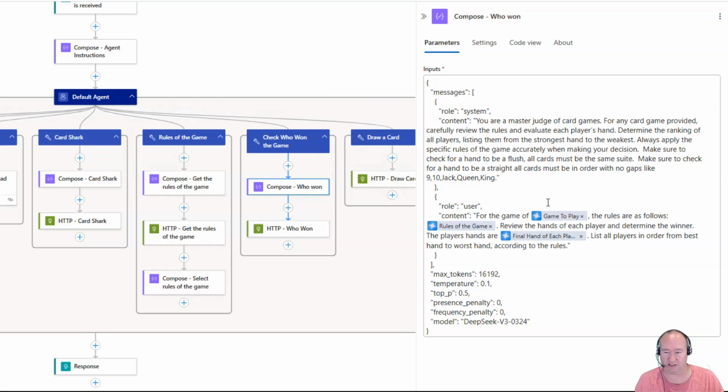And these are using agent parameters: the game to play and the final hand of each player. So in this case, the agent is going to know, after it's done any dealing of the cards and drawing of the cards, if the game permits drawing, it will call the final hand to determine who won the game. And I'm going to have both the AI model running the agent and this DeepSeek model's results, and it's going to compare them to make sure they're correct.